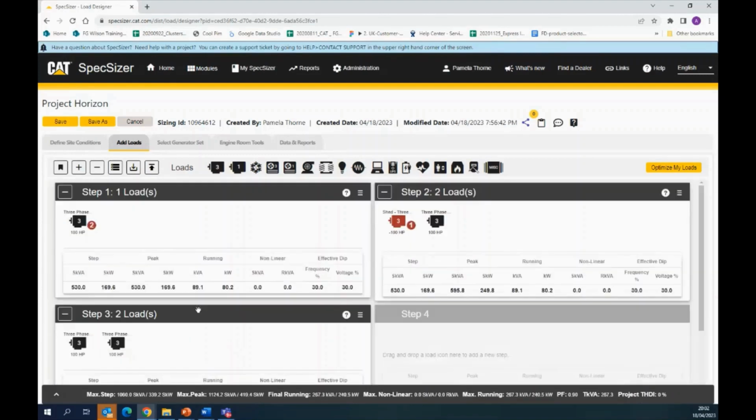I want it to be removed from the load profile from step 2 onwards. So I selected shed in step and step 2. So that is the shed functionality, and it's typically used in Blackstart applications.